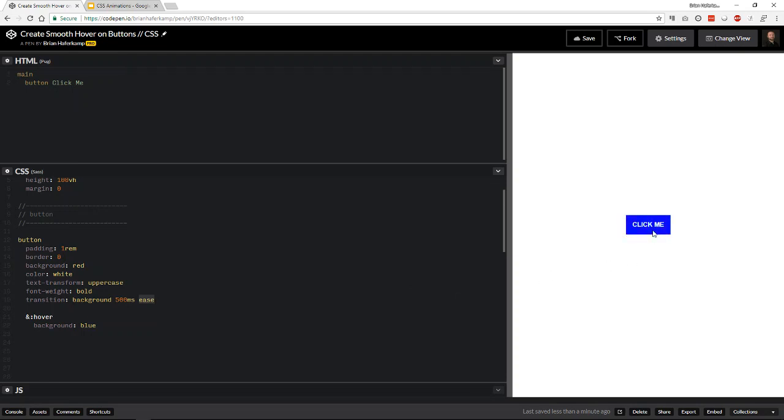So you can see there the difference between what we had before, where it immediately goes to what we have after, which is a much smoother transition. Okay, so that's really noticeable and easy with buttons. You can also do this with a link.